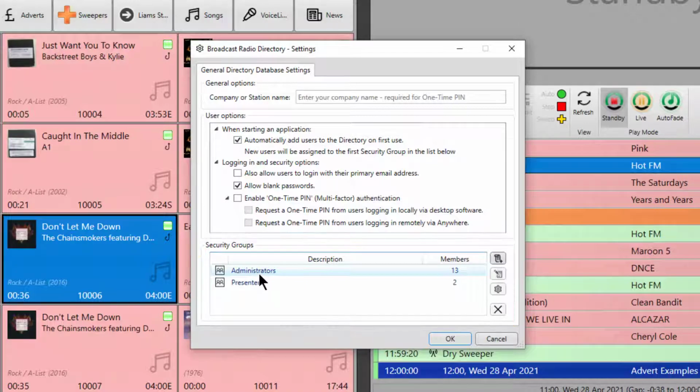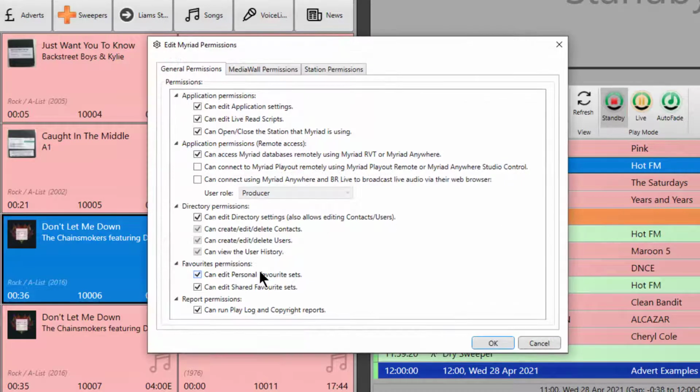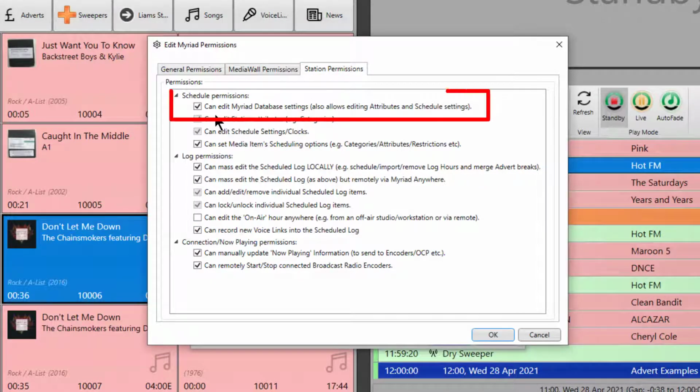So here we can see I've got my administrators group, and I'm going to double click on this and see what's in here. On the station permissions, the one we're interested in is can edit database settings, which also allows editing attributes and scheduling settings. Now with this ticked, this provides overall access to everything to do with the database, i.e. the station, including the log, and this will actually override the conditional permissions we've just set.